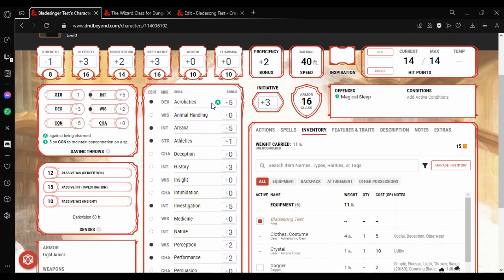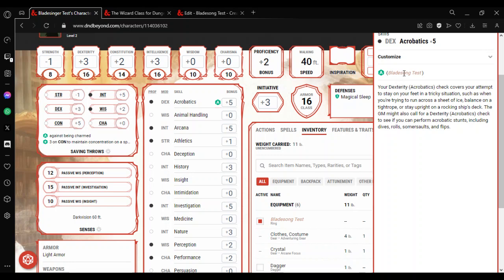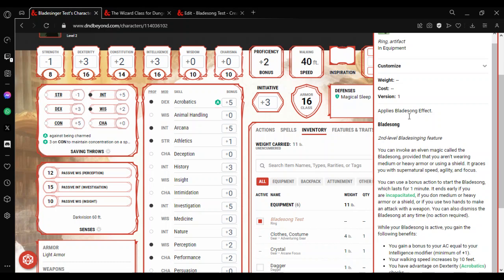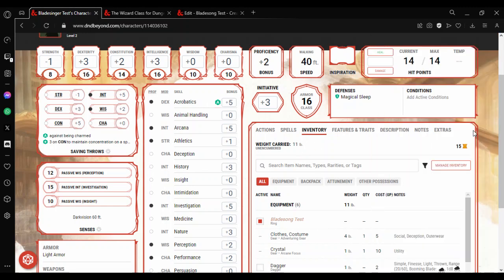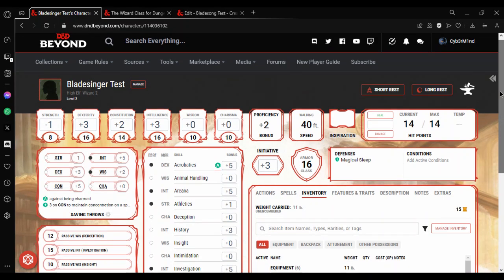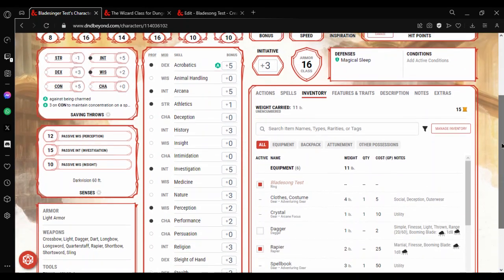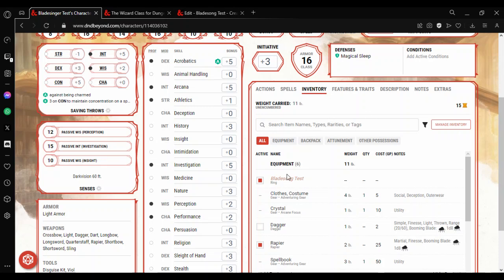So yeah, it's got the symbol there, so that when you click it, you can see what it says, and when you click that, it does bring up the item, showing the details there, so it's a good way to find out why you have advantage. And that's all the effects.